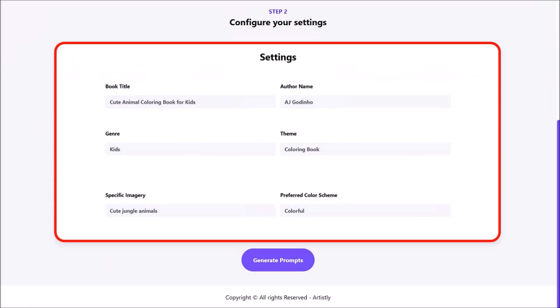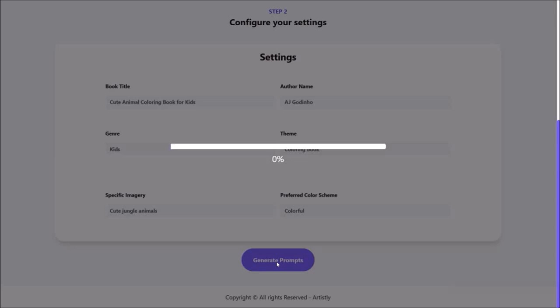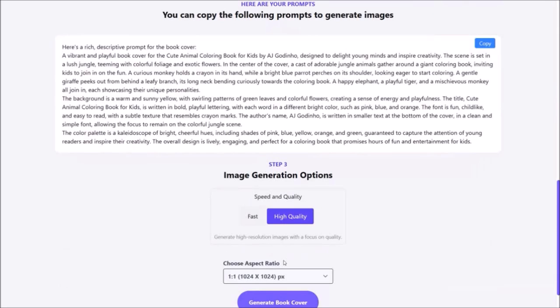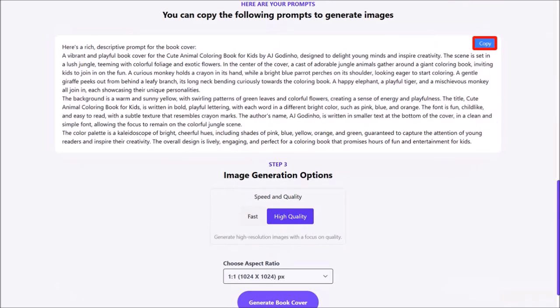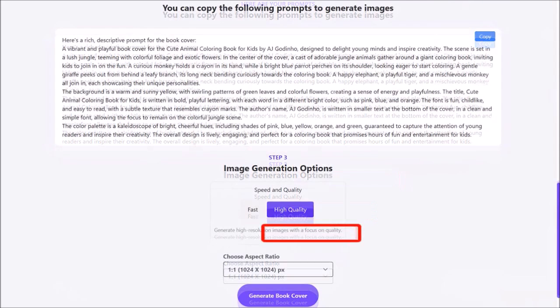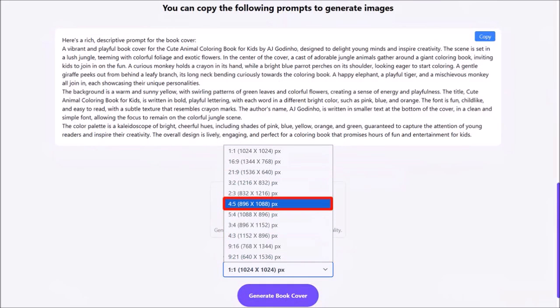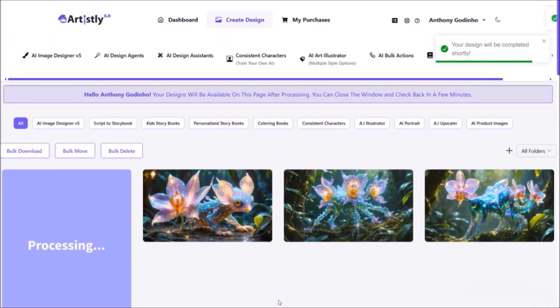So I'll go ahead and do that, and then click on Generate Prompts. It will then take a few seconds to generate the detailed prompt. And here's the prompt it generated. Now, it's a good idea to just copy the prompt and save it in another document just as a backup. Next, I'll use this drop-down and then choose the aspect ratio. I'll go with 4:5. And then click on Generate Book Cover. It will then take a few seconds to process it and then bring you to the personal design section.